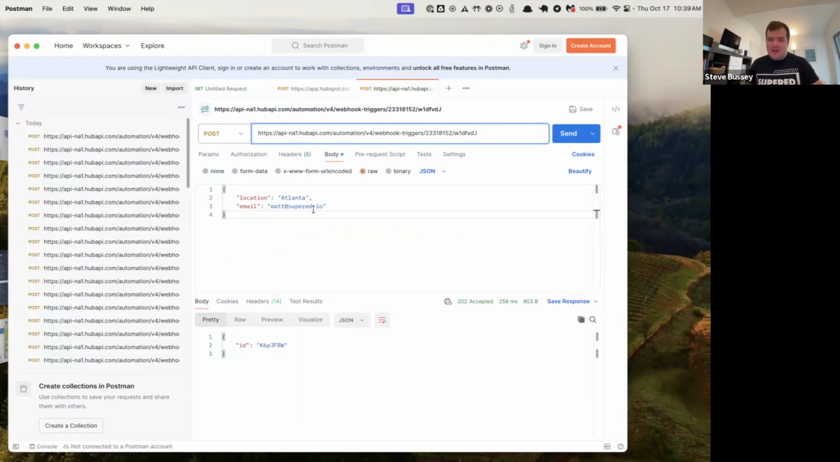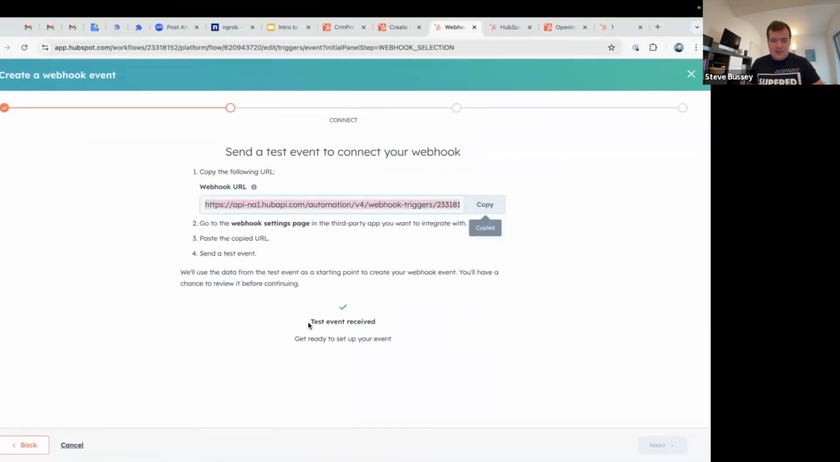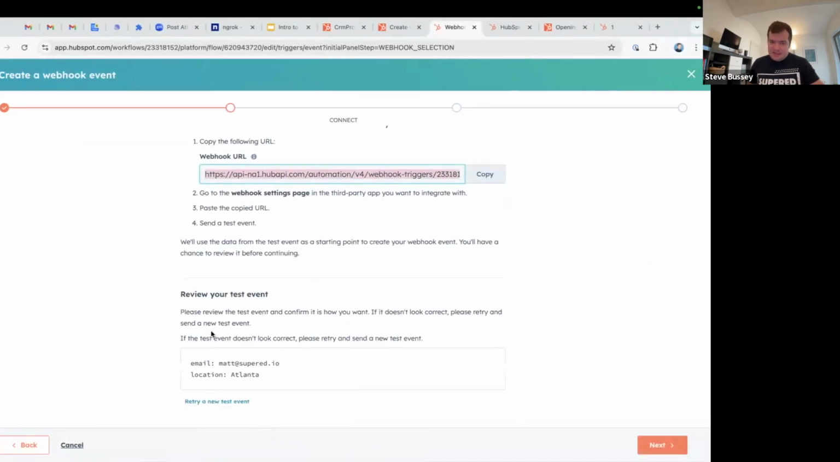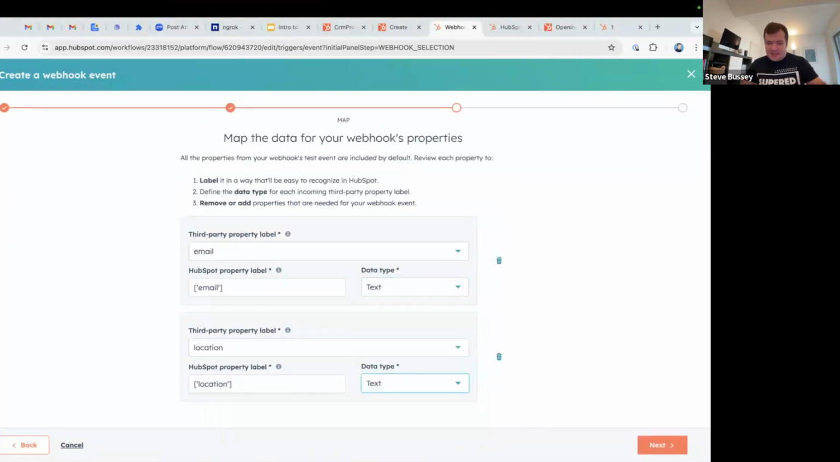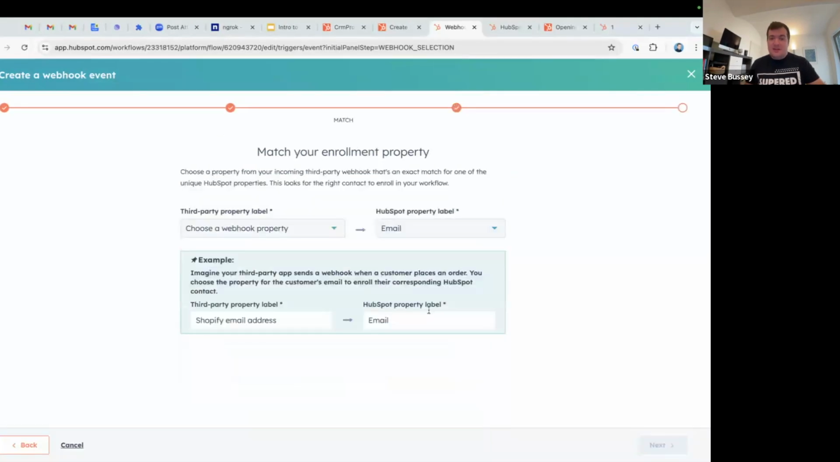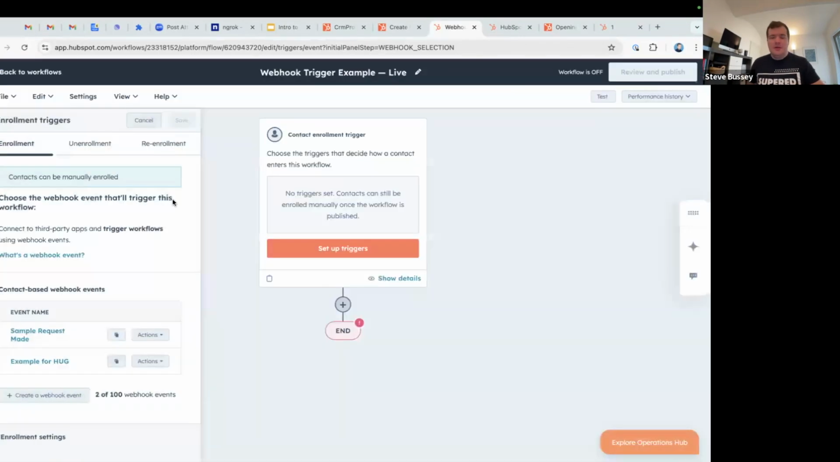I'm going to send this event saying the location and an email address. So I sent this location. It received the event. It says, here's this. Is everything good? How do you want to map this? An email is a text. Location is a text. And then you have to choose which HubSpot property you want to sync with. So we're going to say email. We have to give it something so that it knows who this contact is based on what you just submitted. And that is it.